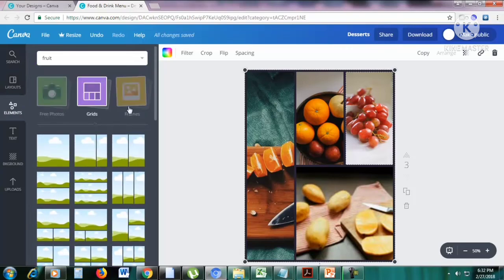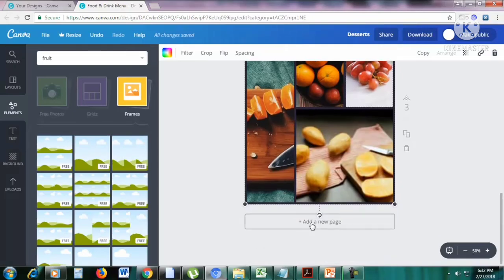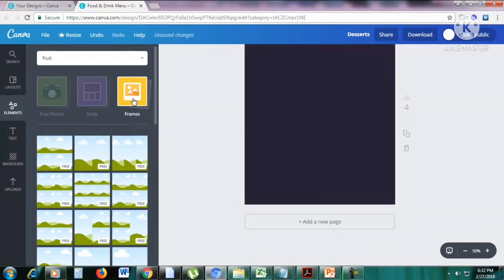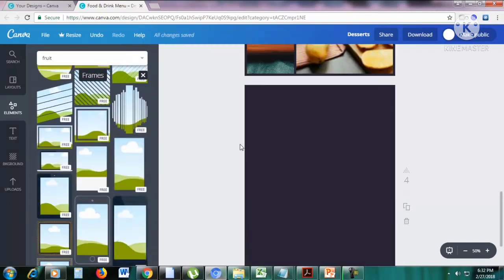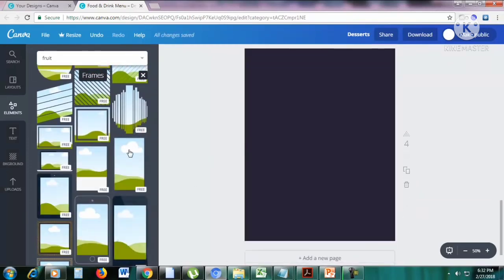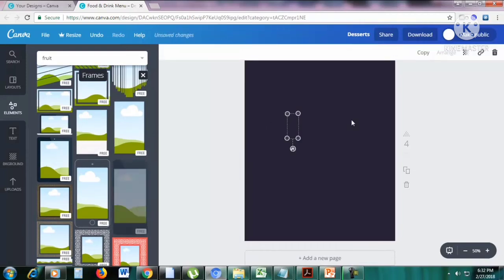Let's go back to frame. Let's add another page. Let's go back to the frame and I'll show you some other frames that might be useful. Here's a frame of a cell phone. Let's drag that. As you can see, it's on the back, so we need to arrange it.